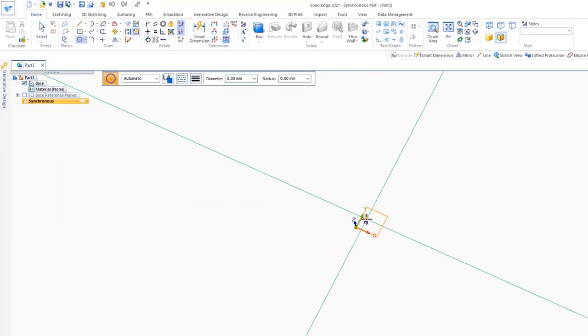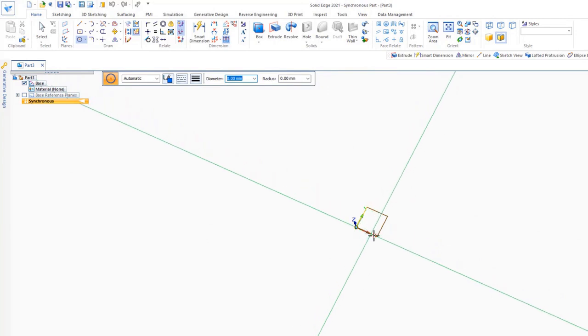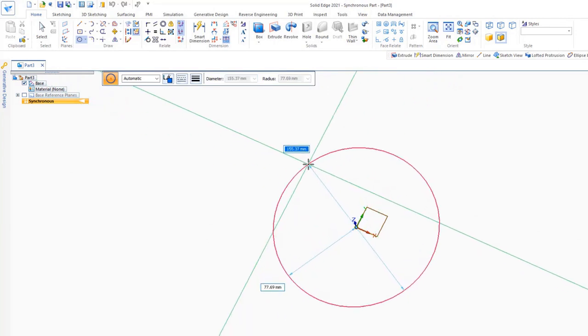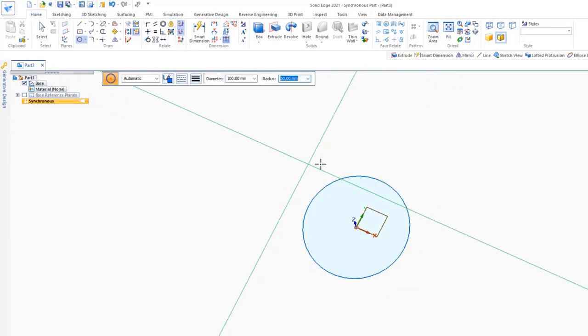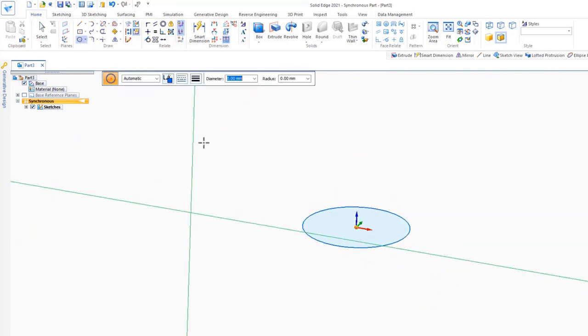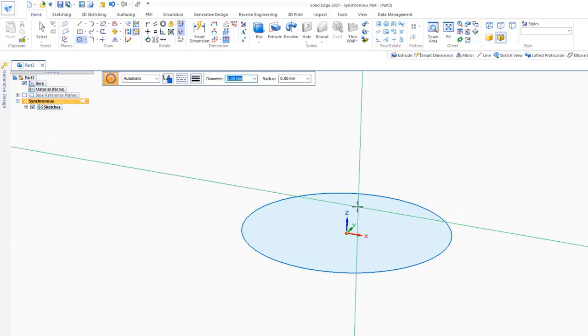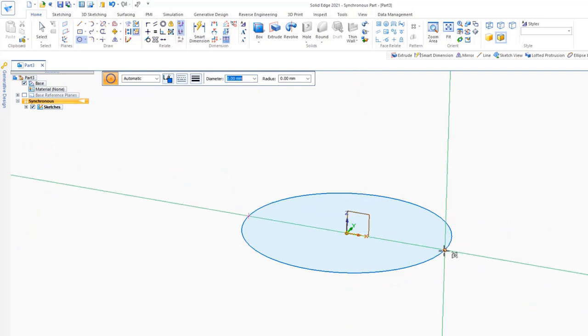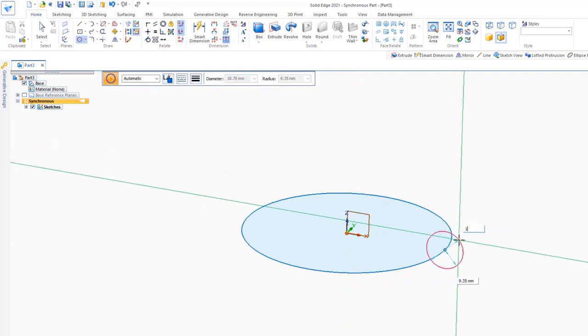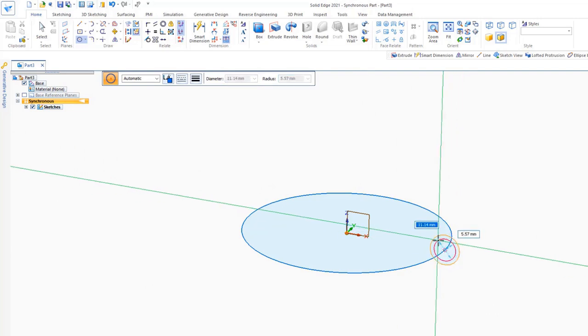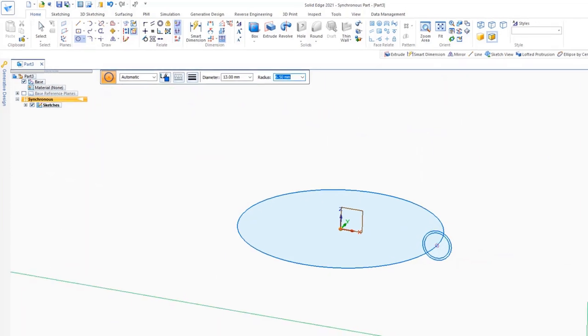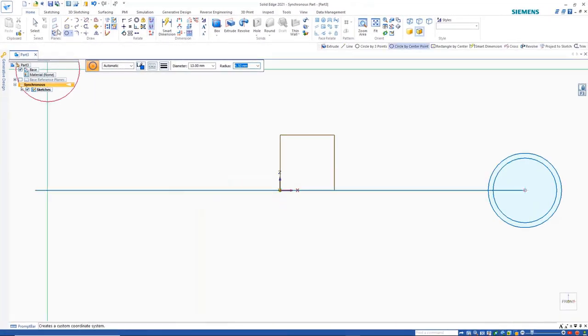I'll start with the circle command. I'll lock to the XY plane. I'm just going to place a circle at 100. Turn off the lock. Come back to the circle command. Lock to the XZ plane. And at this point, I'll put a circle at 15. And I'll put another circle at 13. And I'll look at my sketch from the sketch view.